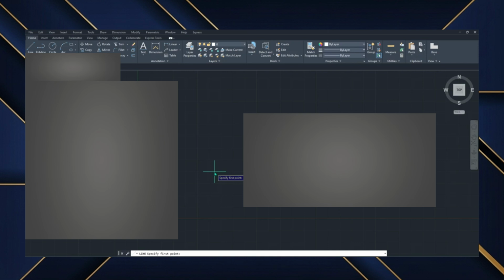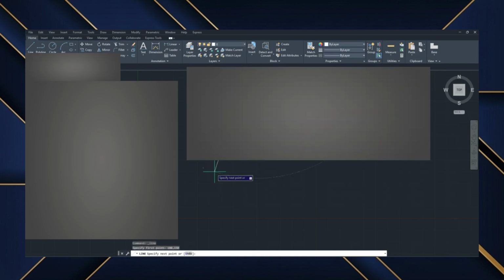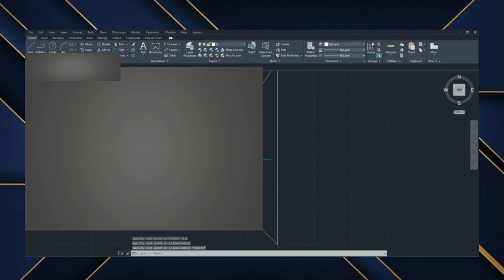To continue drawing with additional absolute coordinates, type #x,y for each new point, and press enter after every coordinate. The hash symbol tells AutoCAD to use absolute coordinates referenced from the origin instead of the previous point. Continue entering as many points as needed, then press enter to finish the command.